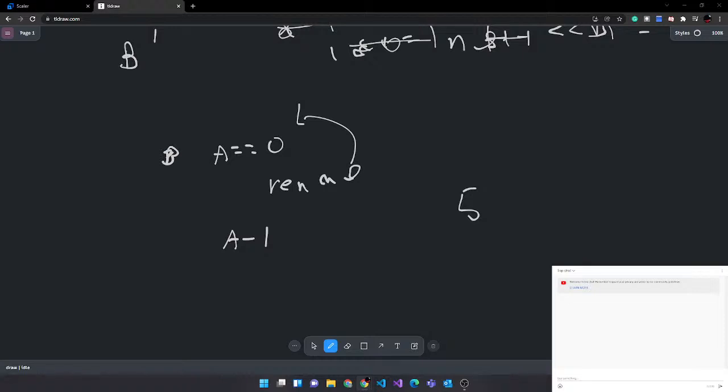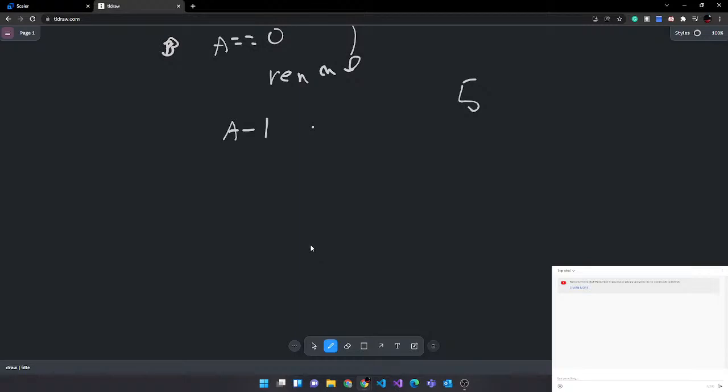This is crazy. I need to practice much more recursion, man. I need to practice way more recursion because this is entirely crazy.